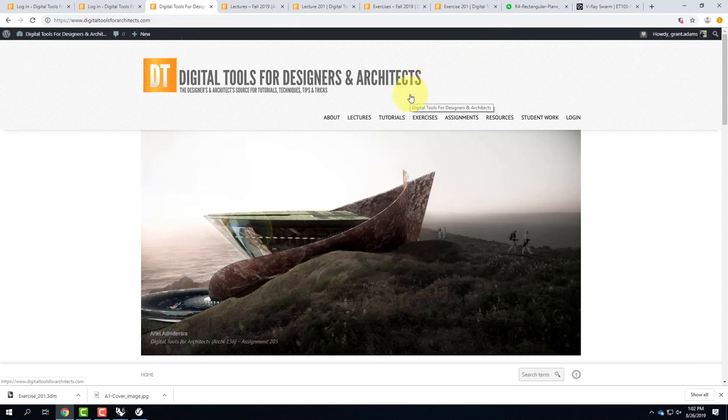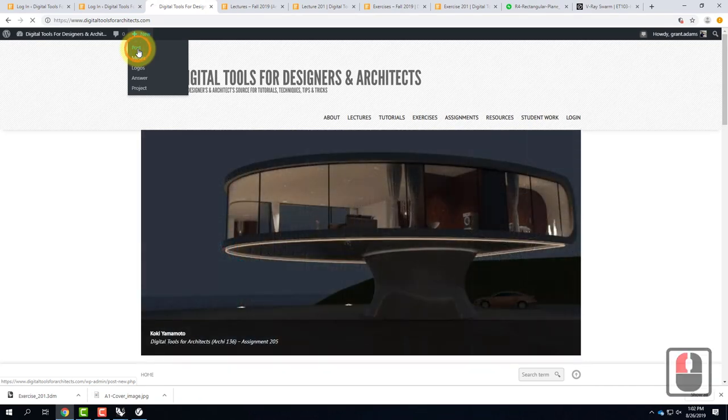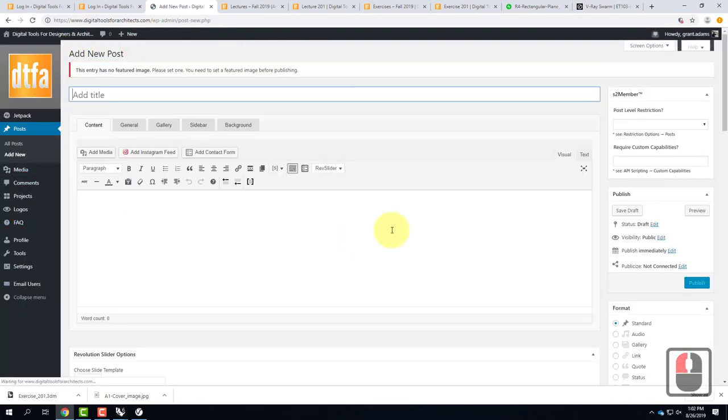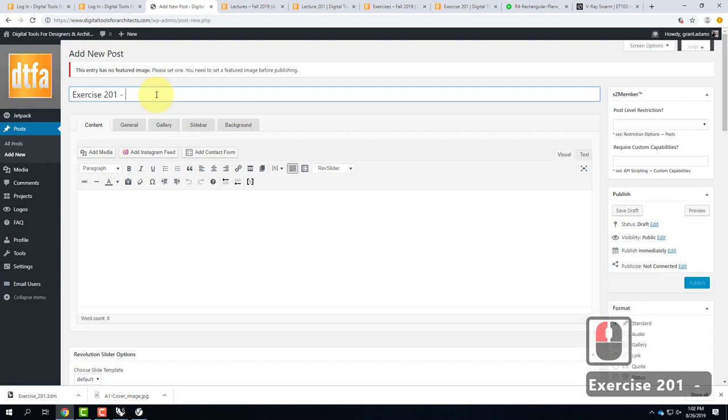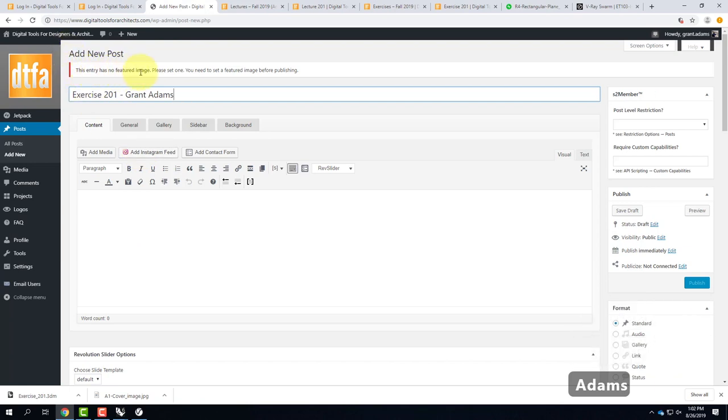When it's time to create a post, I'm going to go up to the new button right here, and I'm going to choose post from the drop-down list. So new post. This brings up the add a new post. Here under the title, I'll probably say exercise 201, and maybe I'll add my name. There we go. Notice up here at the very top, it says this entry has no featured image. You're required to have an image before you post. No surprise, you need to have an image because that's how you're going to turn stuff in. So I make that a mandatory thing. So I need to add that.